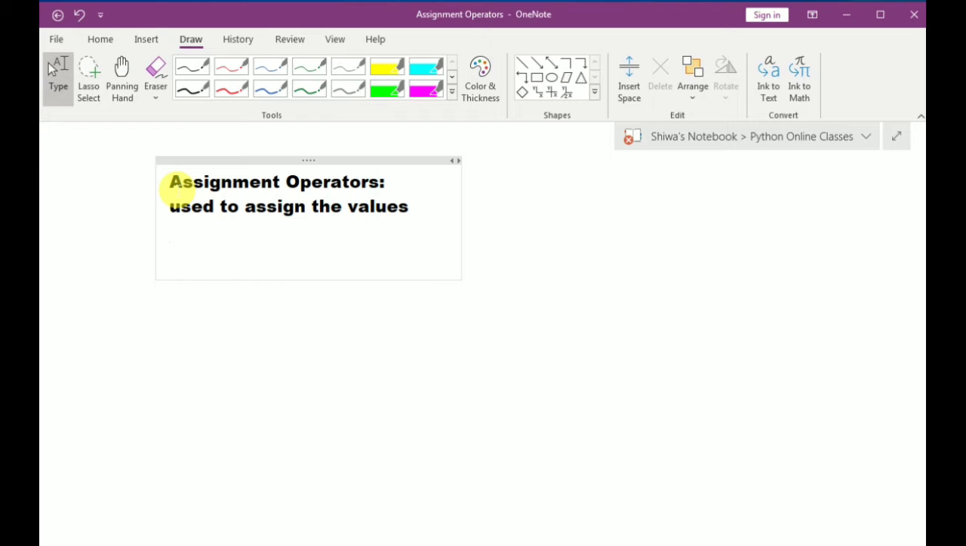So what are the assignment operators provided by Python? Equal to, single equal to, is called the assignment operator. Plus equals to is called addition assignment, minus equals to is the subtraction assignment, then multiplication assignment, division assignment, integer division assignment, modulus assignment, and the last one is exponent assignment. These are the assignment operators provided by Python, and they are used to assign values to variables.